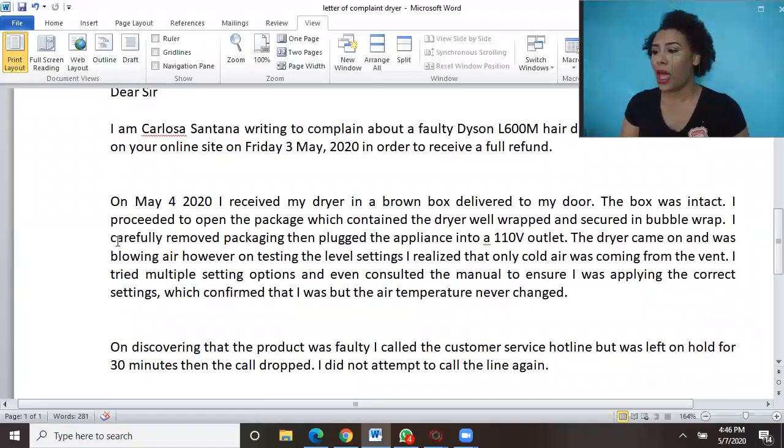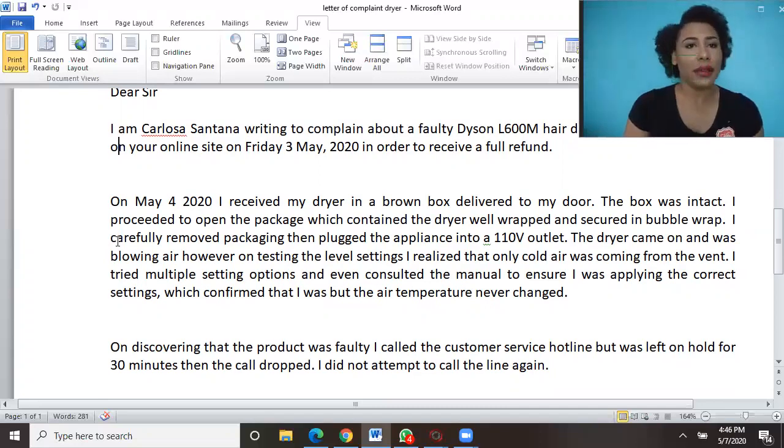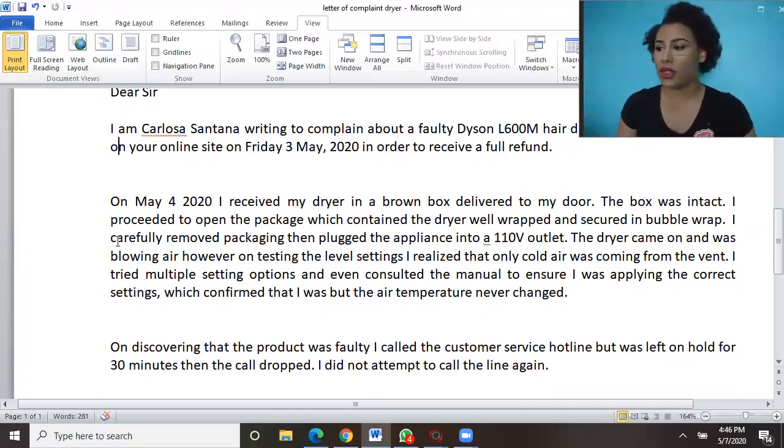So on May 4, 2020, I received my hairdryer in a brown box delivered to my door, right? So I purchased the dryer on the 3rd and I received it on the 4th. So that's saying when I received the dryer, and I said how it arrived at my home.